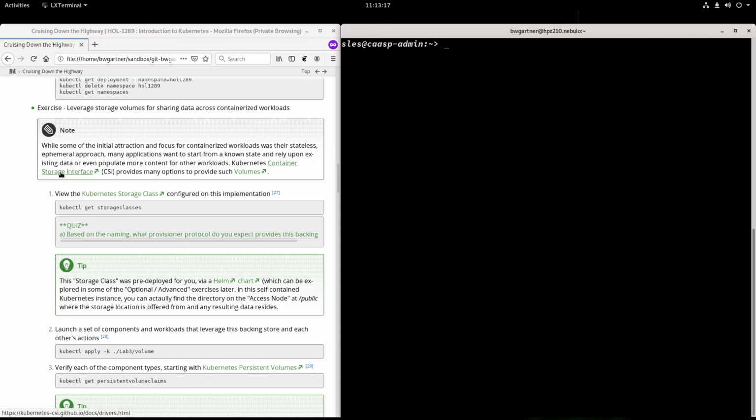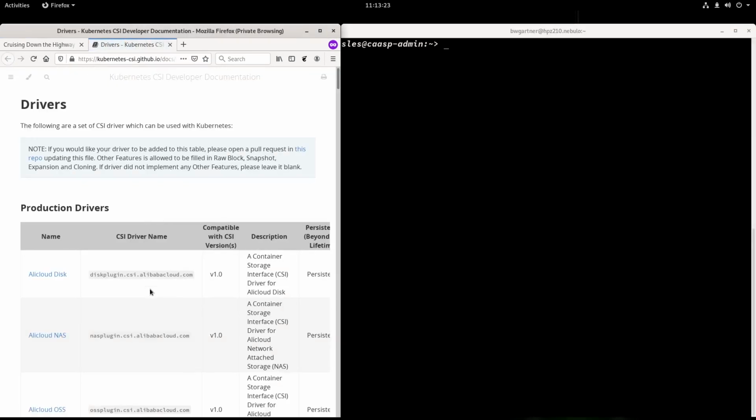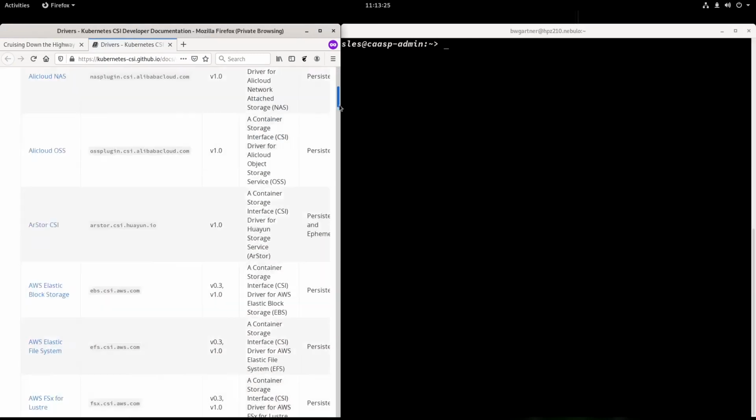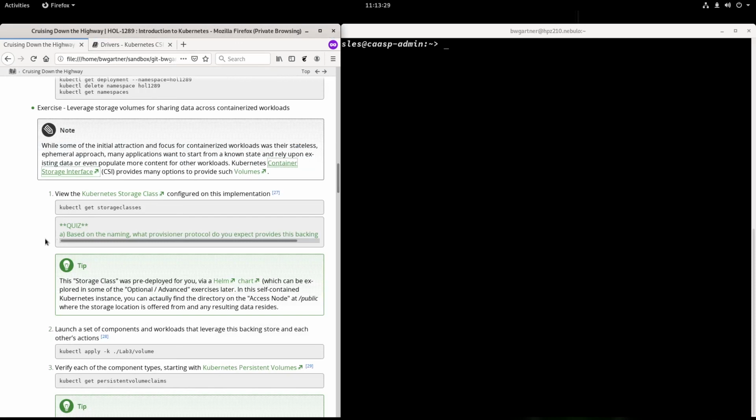As mentioned in the slides earlier on, there is the notion of a Container Storage Interface. And there are multiple drivers out there. There are just a bucket load that you can apply. So you can connect lots of different storage devices to your Kubernetes cluster.